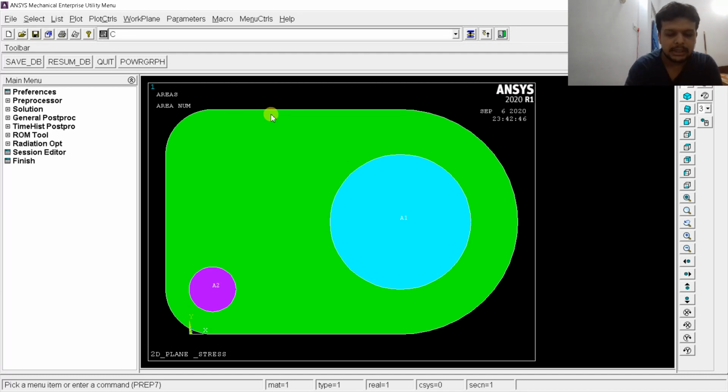Again use the CYL4 command. X coordinate of center is 10 unit, y coordinate of center will be 80 unit, 20 unit below the horizontal line. Okay, that is 80. And what should be the radius? I should take it as 10 unit. Okay, now 3 new circles are there, and there was one older green color area that has been named A6. 3 areas A1, A2, A3 have been created.